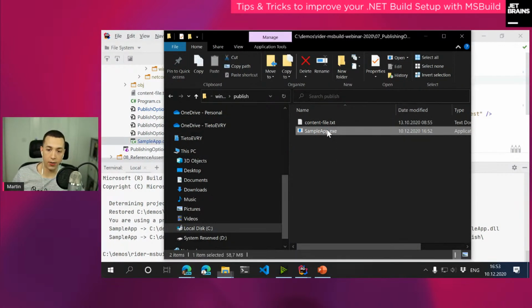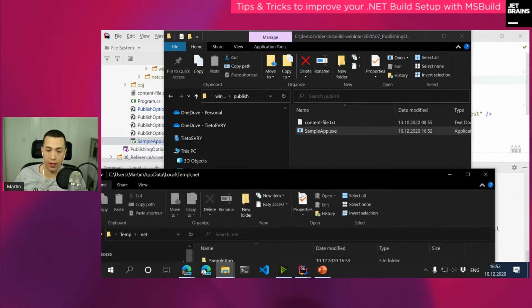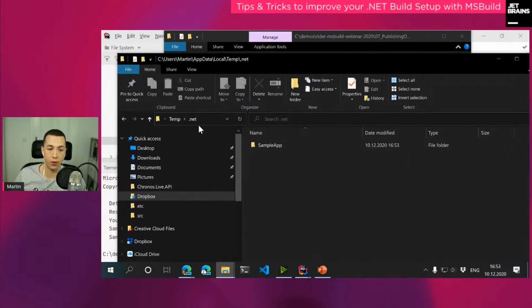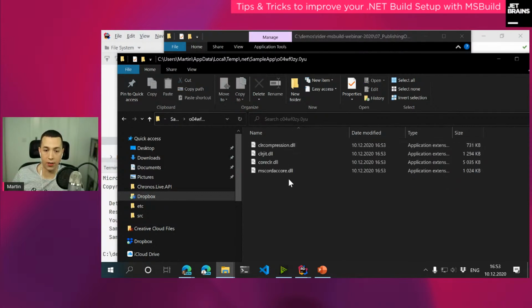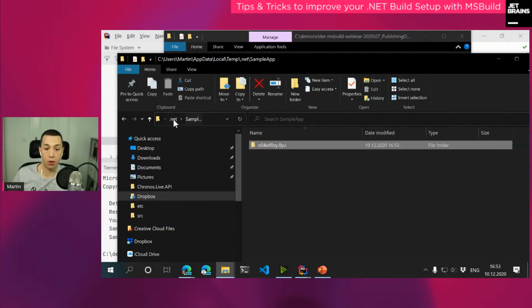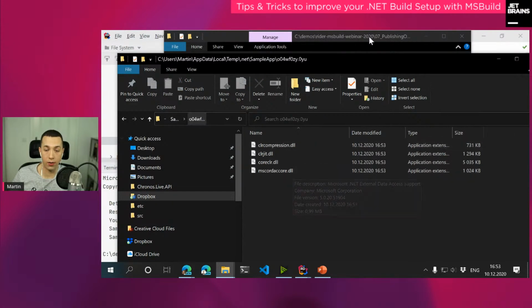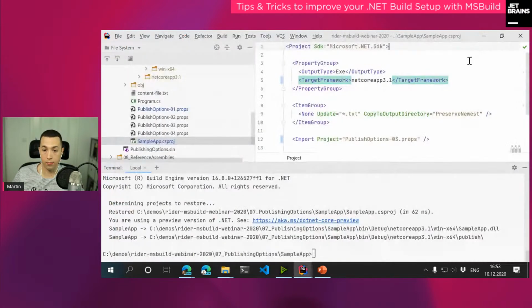And what this does behind the scenes is when I run this file, the actual content will be extracted to some temporary directory. So there's your app data, local temp, .NET, and so on. And there is then a folder named after the executable with some hash values in there, which extracts all of the necessary files, which is maybe not what you wanted.